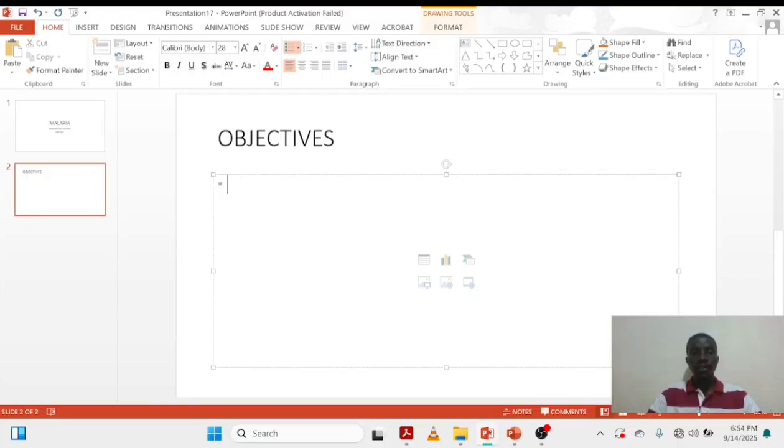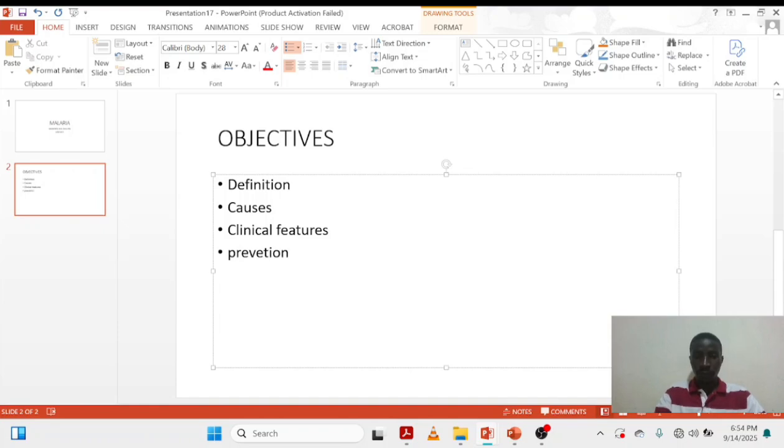Under this, you have to break down clearly how your presentation is going to flow. It is able to guide your presentation. For the case of malaria, we can take a scenario whereby we just define what malaria is, so that will be the definition. Then we look at the causes, then the clinical features, then the prevention, and then the treatment, just briefly.